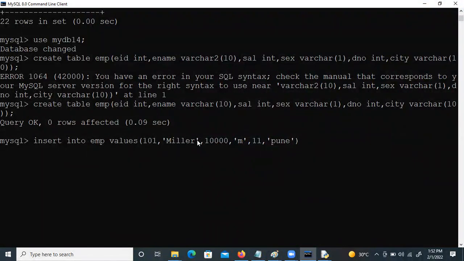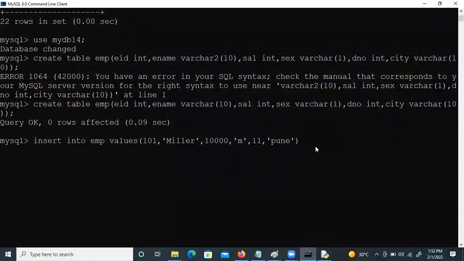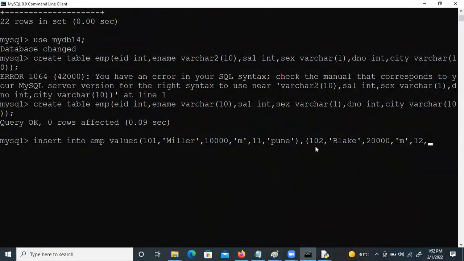Be careful with that. Only for characters you can give these quotes, comma. You can keep a comma, and if you want one more record, 102 like Blake, salary 20,000, male, department 12, city Hyderabad. Comma.